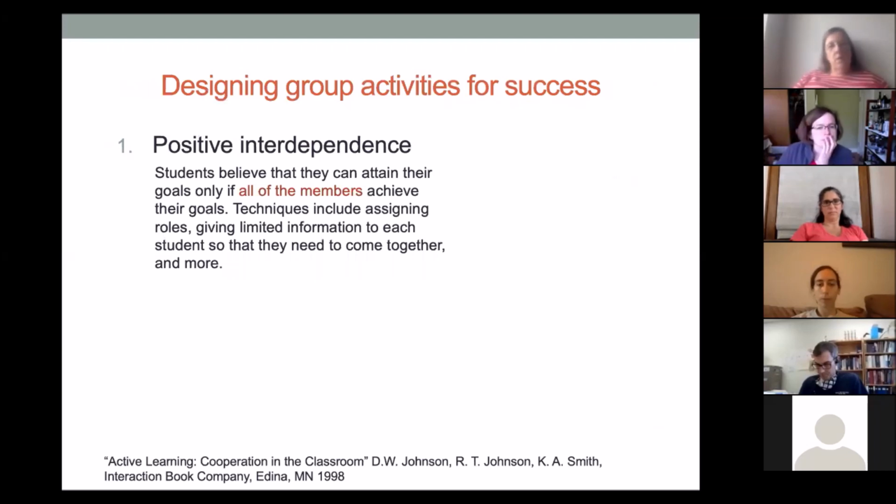All right, so the first thing was how to make groups. The second one was how to help students learn to be good group members. And the third point is designing group activities for success. A lot of this came from Johnson & Johnson, some engineering, and Karl Smith, people from Minnesota. Even though this is getting a little dated at this point in time, I still find this some of the best advice on how to set up group activities.